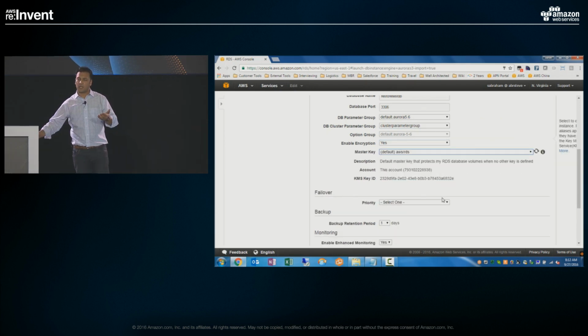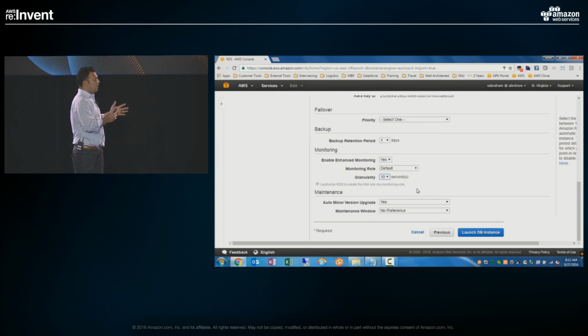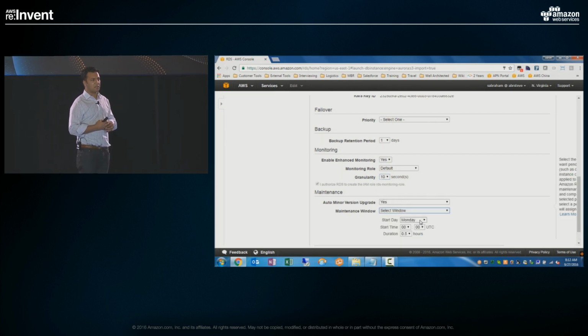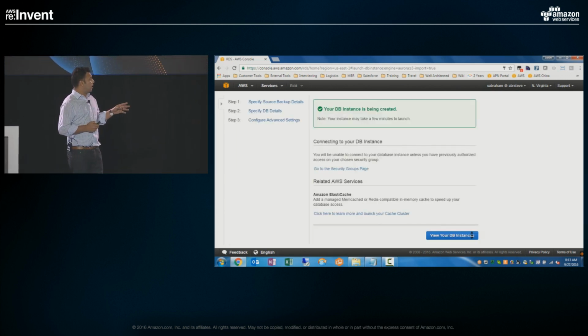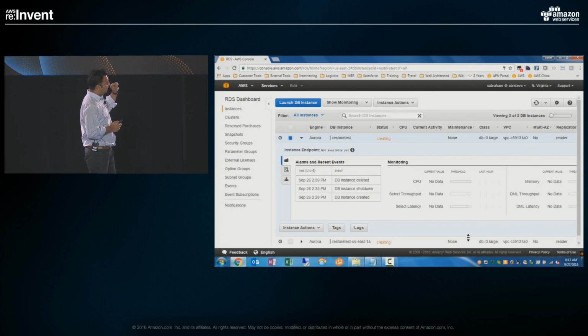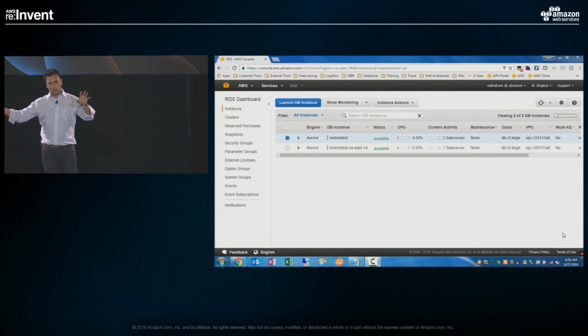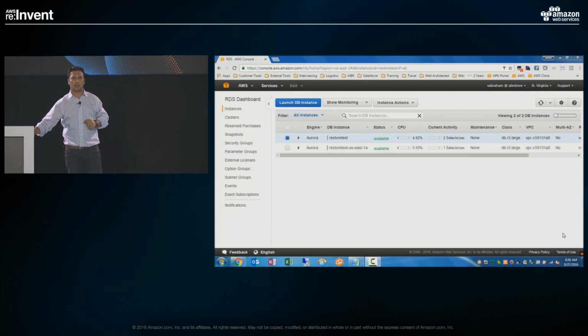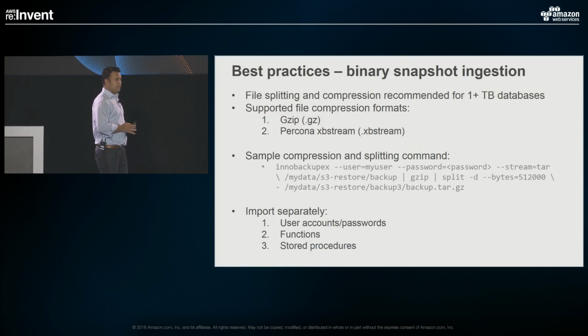Of course, the restore time will depend on the size of your database, but it is significantly faster than native MySQL tools. So if you're looking to do a migration like this, definitely use Percona Xtrabackup and this binary snapshot ingestion. If you wanted, so now database is being created. And you could still do replication from your source database to target database, right? After your Aurora database has been created, you can start bin log replication, and you can still do zero downtime migration. Couple of best practices with this method.